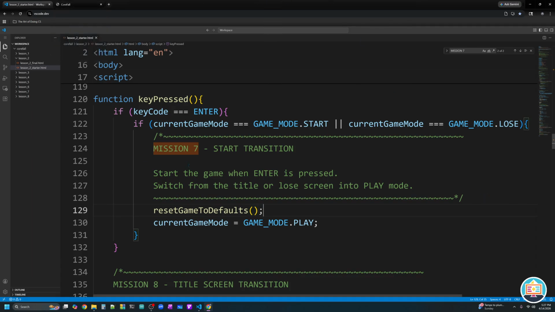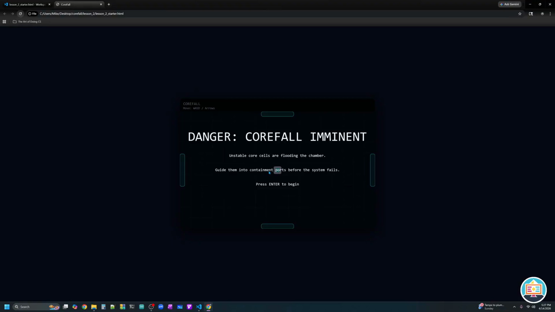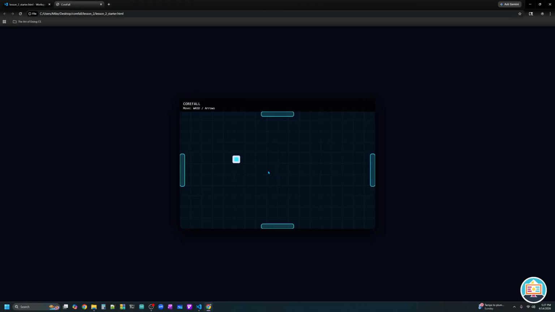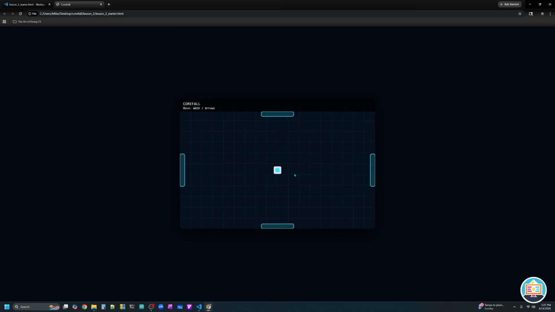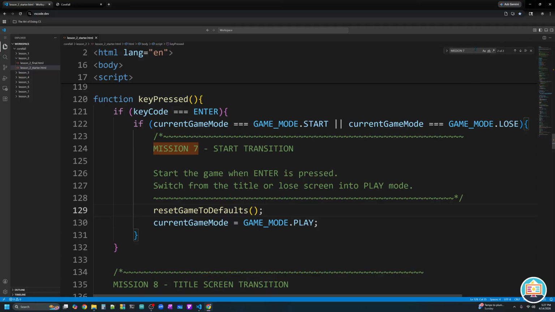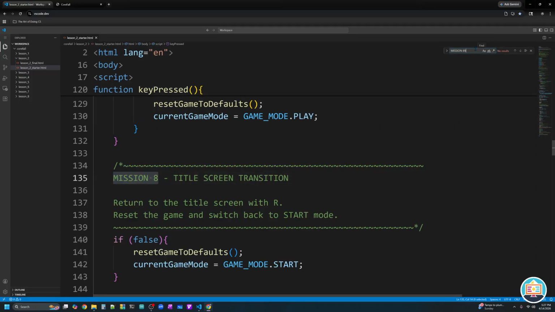Wonderful. So now if I run this game, all right, start state, I hit enter to transition to the play state. I move around. I hit G to trigger a game over. There's our lose state. When I hit enter now, we're going to reset all of our gameplay variables and my player gets repositioned. And that's exactly what I want. Hey, really great stuff. We just have one last mission, and that's mission number, not 89, mission number 8.